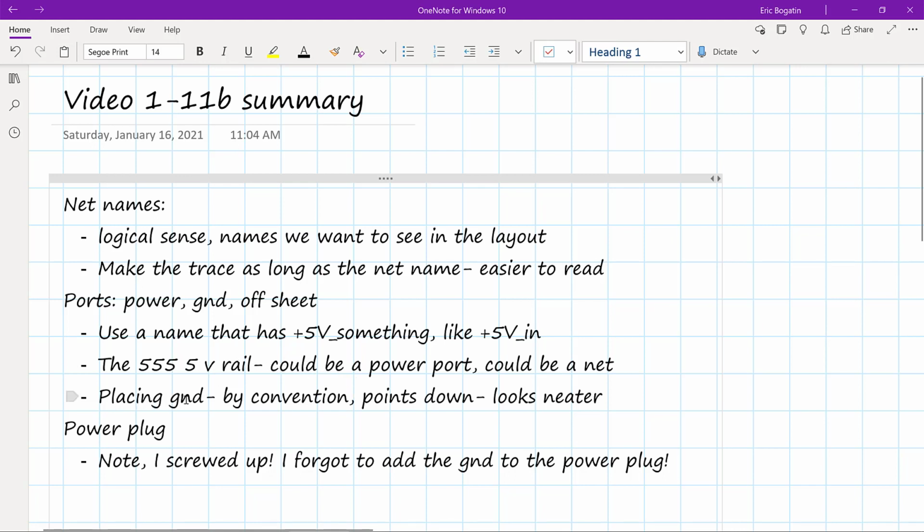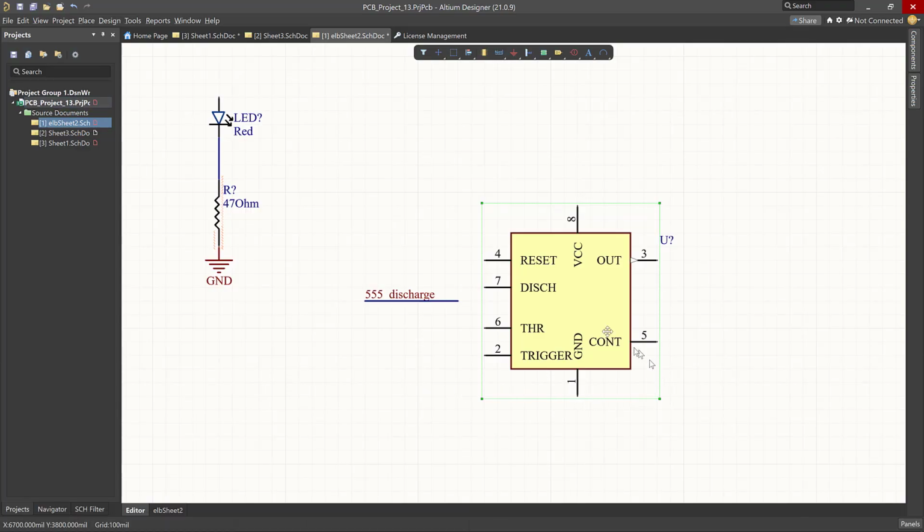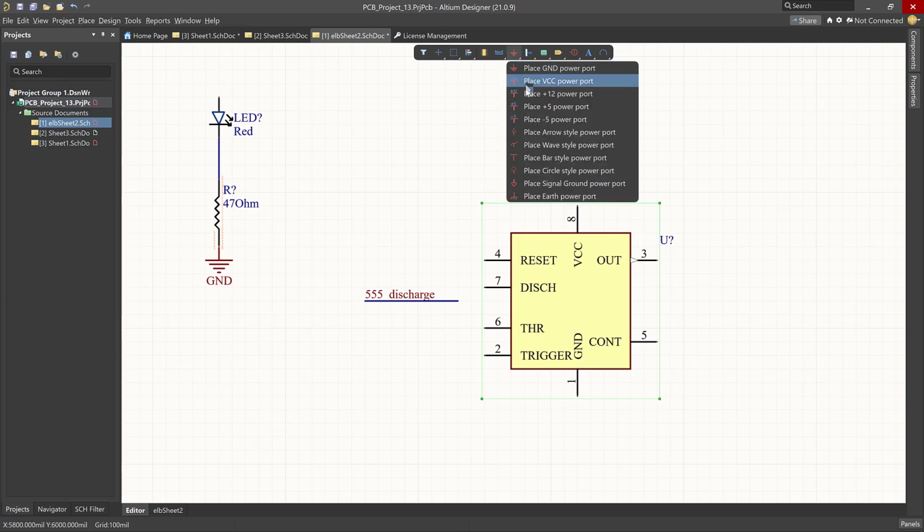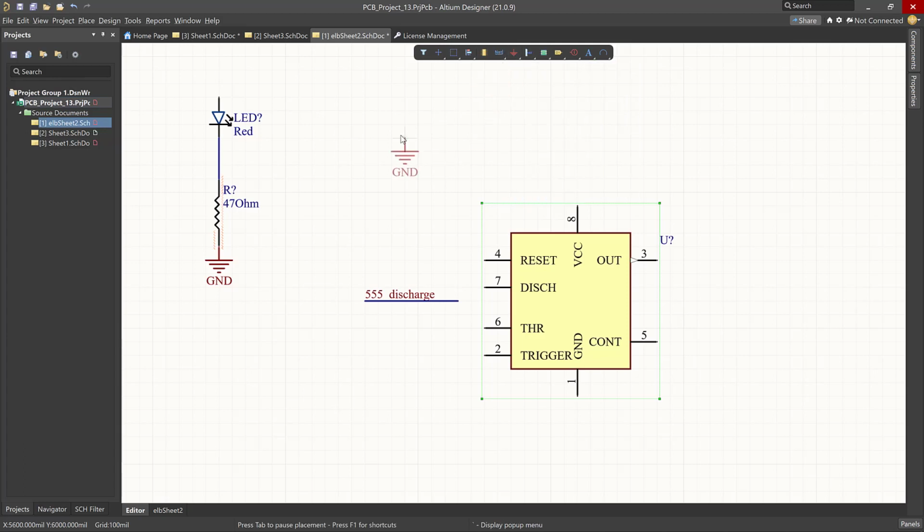And one last thing is adding the ground symbol. When I add a ground symbol to a component, by convention, again, so here are the power ports, right mouse click, and here are the different options that I've got. I'm going to use ground over here. By convention, it's preferable to add the ground port pointing down. For example, if I wanted to add ground to the reset pin, which I never want to do, what I would do is rotate it around and put it in like this.